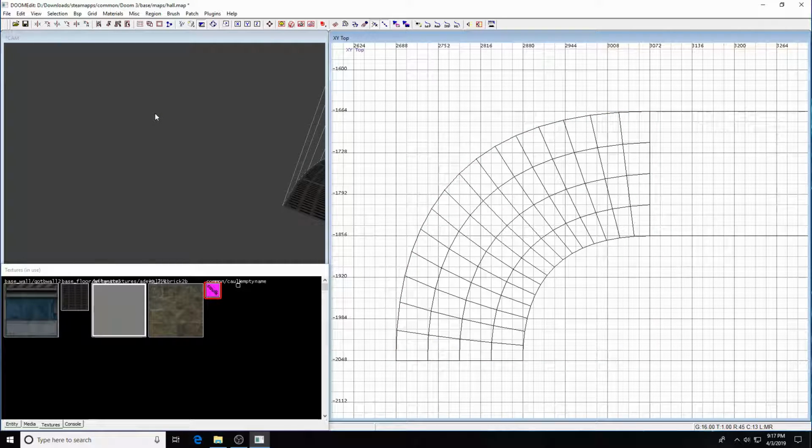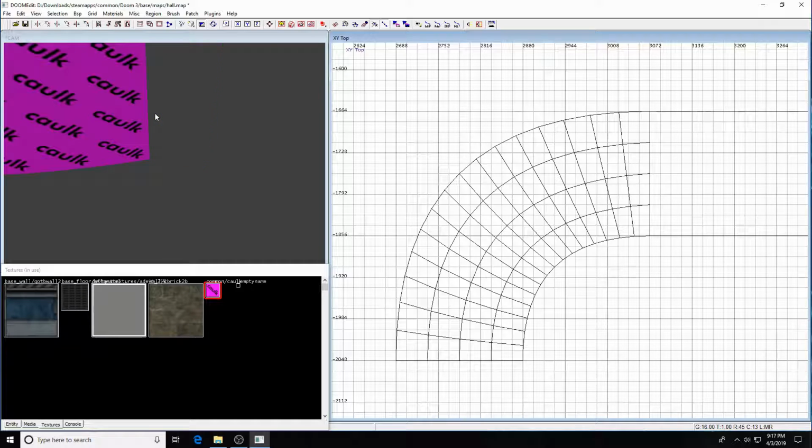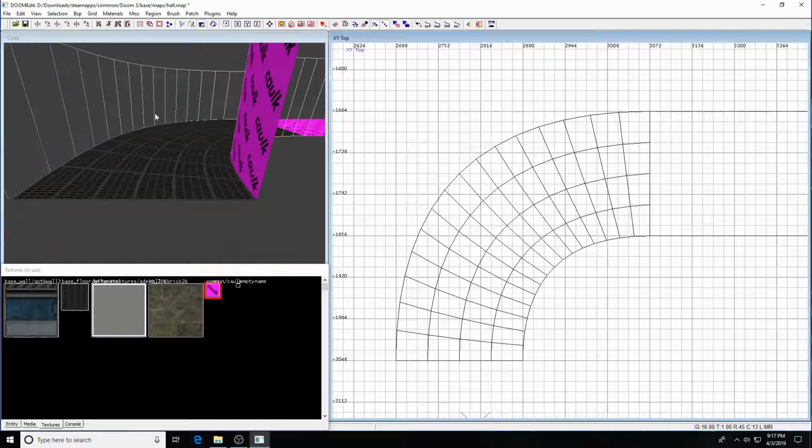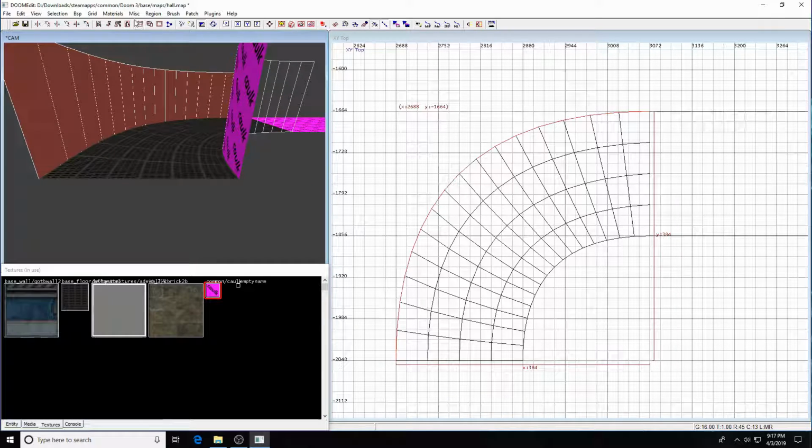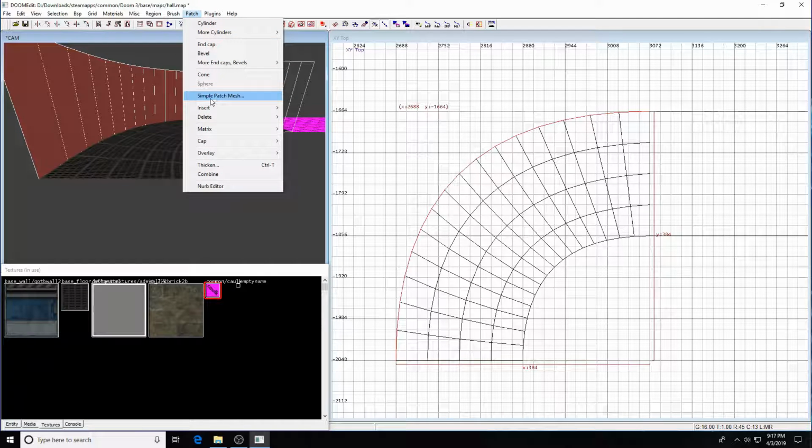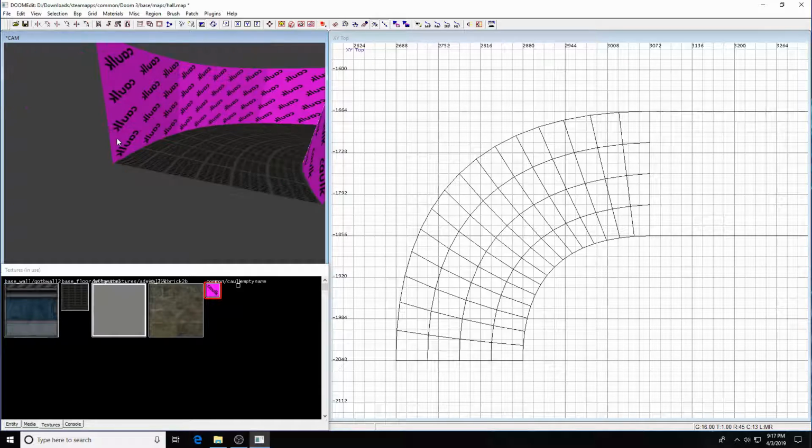Now, if you remember, patch mesh is only rendered on one side, so we've got the texture side on that wrong. So let's select that. Let's come up here to patch mesh, and let's go to matrix and invert, and then that'll flip it on the inside. Okay, there we go.